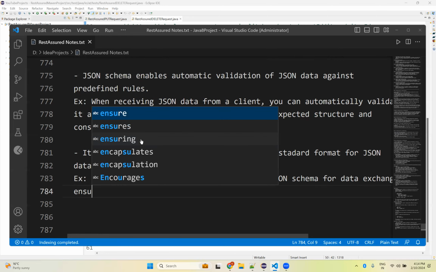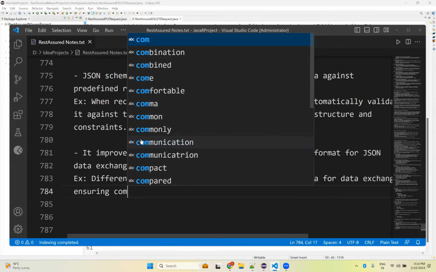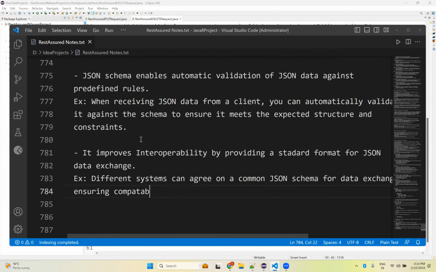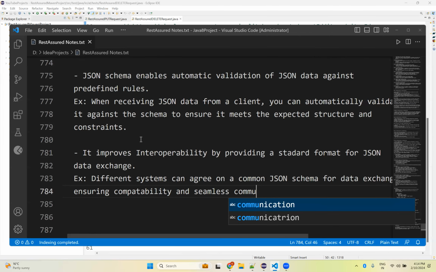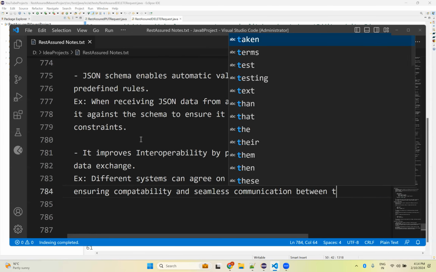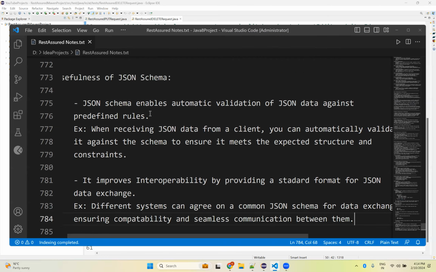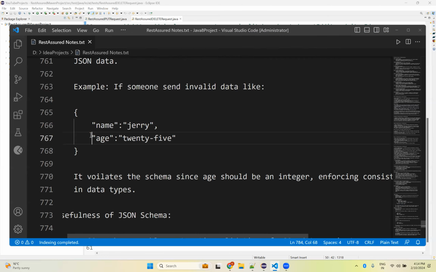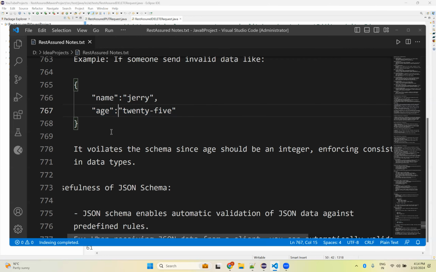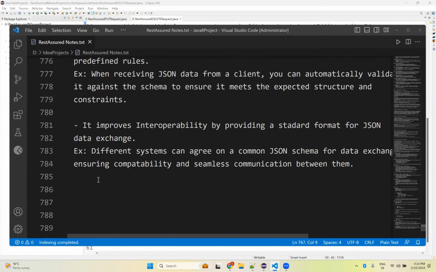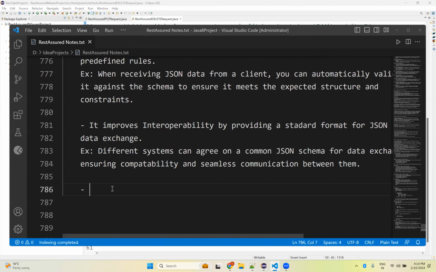Exchange and ensuring compatibility and seamless communication between them. Okay, so we agreed upon age should be in the form of integer. You cannot send like this, other system may not understand. So because of that, we need to stick to the JSON schema. Then the other system will easily understand what kind of information you are sending, whether that is correct or not.